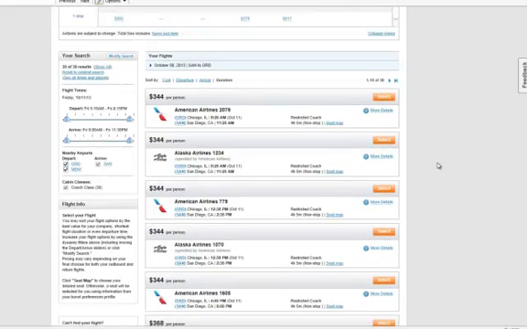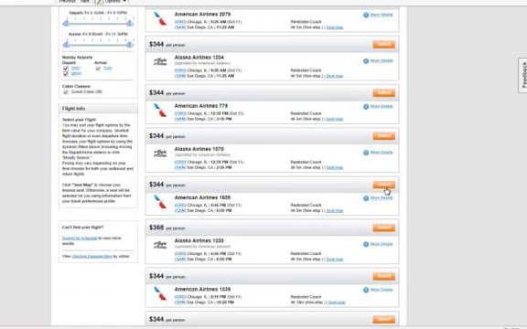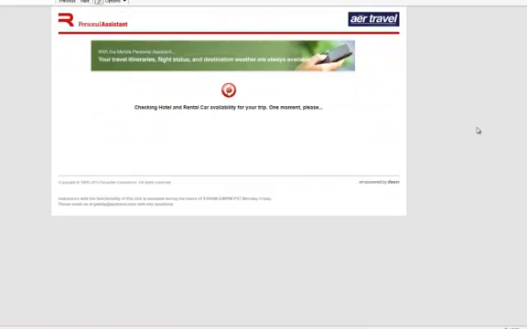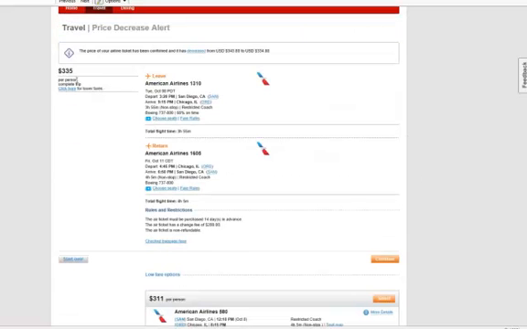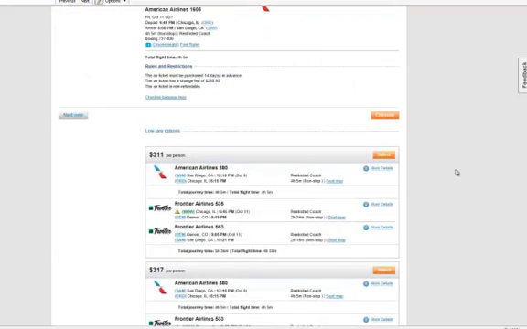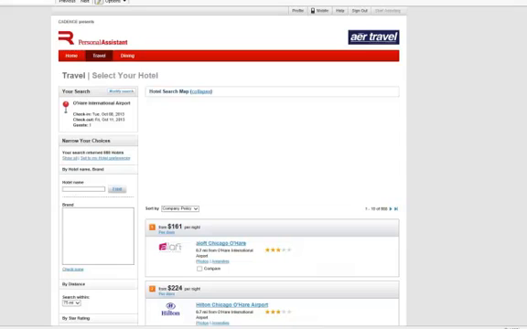And on the return, we'll take the 4:45 flight. And because we chose it reduced the fare to $335 round trip. So we'll continue with that. And now we'll look for hotels.